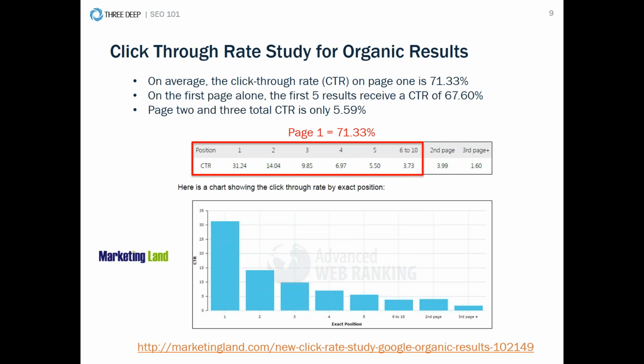As you can see there, position one has the highest click-through rate, and it goes down as you go down through the page. What's really interesting to me is if you look at positions 6 through 10, they have almost the same click-through rate as the entire second page of results. And so what it's really saying here is that if you're not on the first page, you're going to have a hard time getting people to click through to your site.